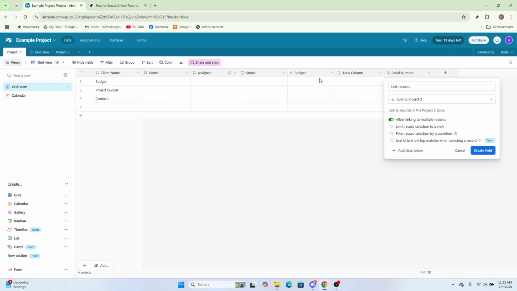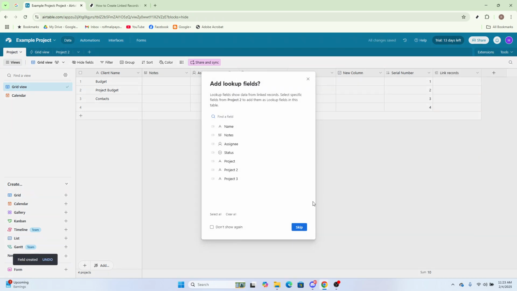Doing so allows you to specify how the field behaves and interacts with other linked data. Lastly, click on Add Field to finalize your changes. With these steps completed, you've successfully created a linked record within Airtable. By doing so, you've opened up a whole new realm of possibilities for organizing and automating your data.